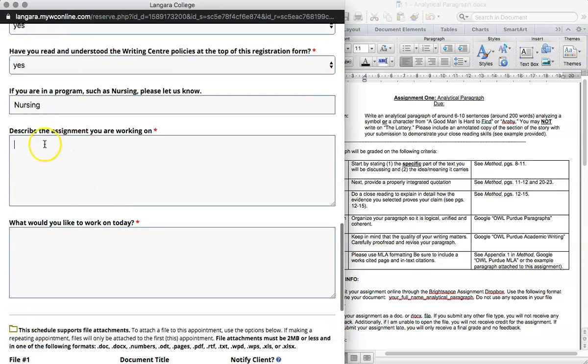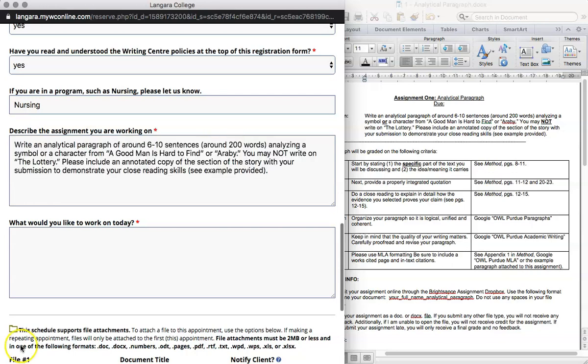So these two boxes at the bottom here are really important. In this box here, you're supposed to describe the assignment that you're working on in as much detail as you can. And so what I'd almost recommend is if you have a copy of the assignment itself, it's not a bad idea to cut and paste some of the assignment instructions.